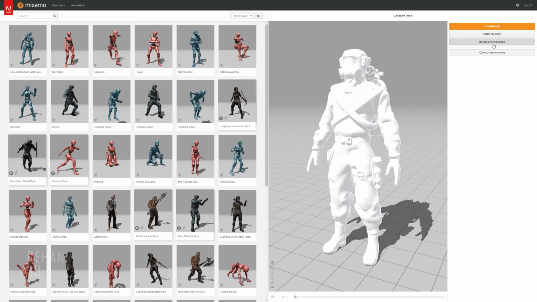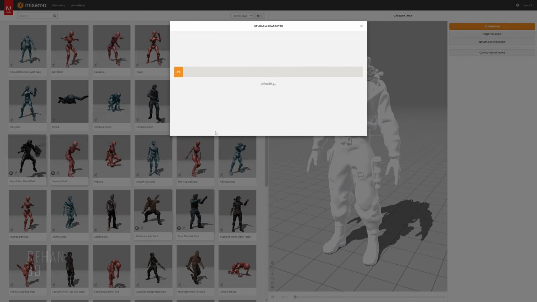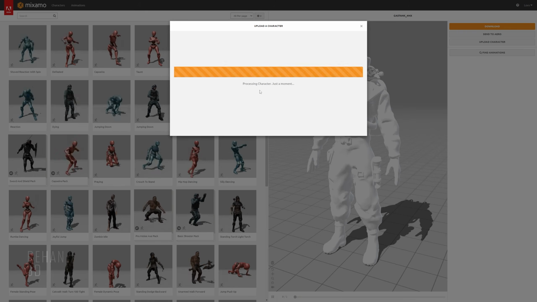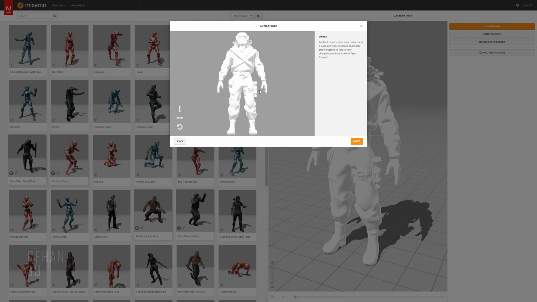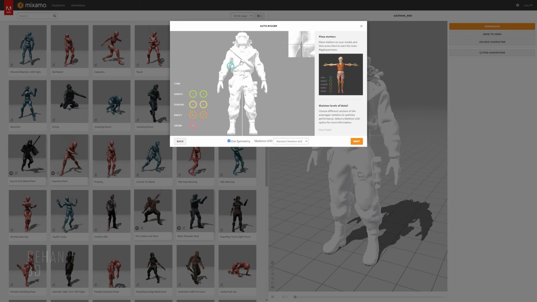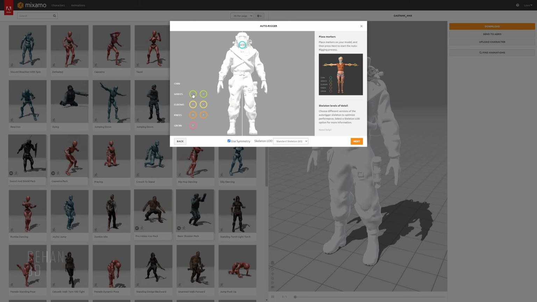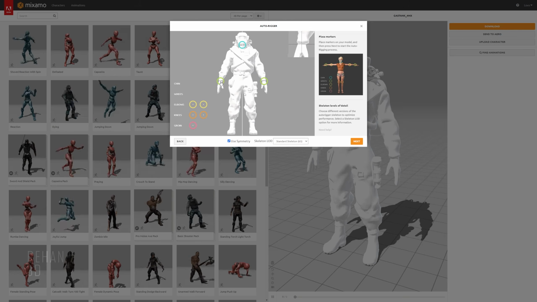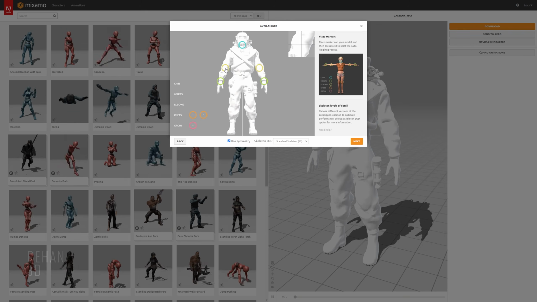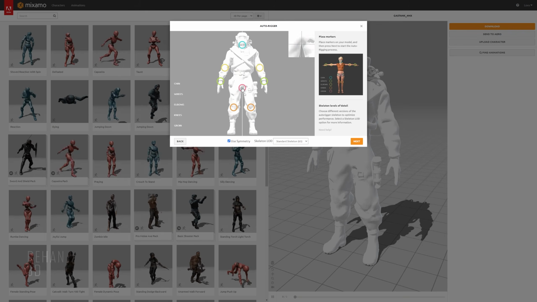To upload a character, click on upload character and drag your file here like I am doing, and this will start uploading the character. After uploading, you will see this. Click on next and place these key points: hair and chin, this for the wrist, this for the elbows, these are for the knees, and this is for the groin.